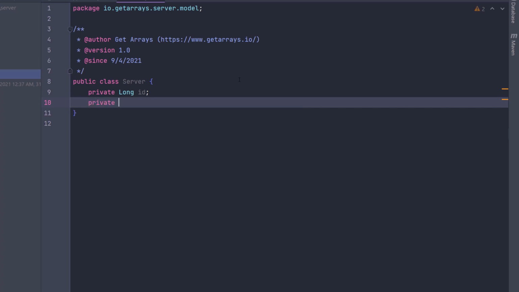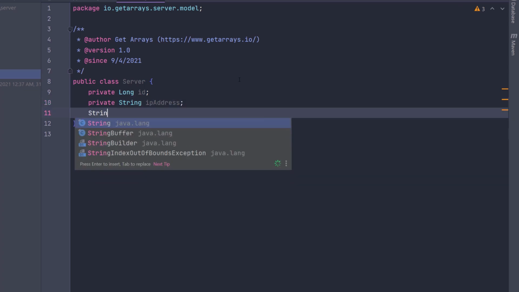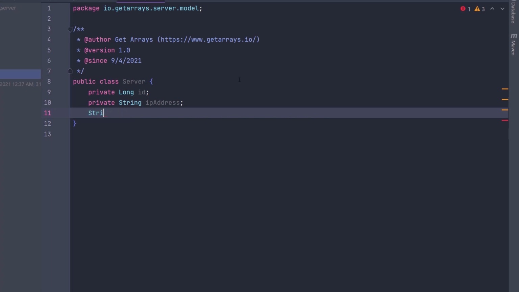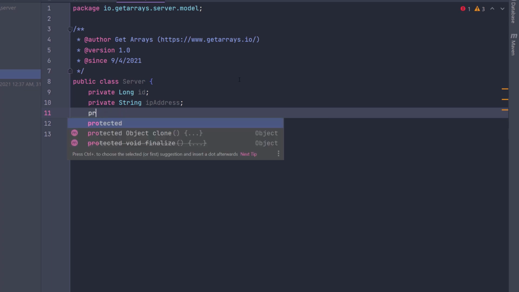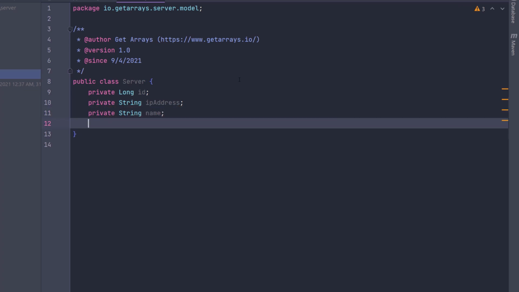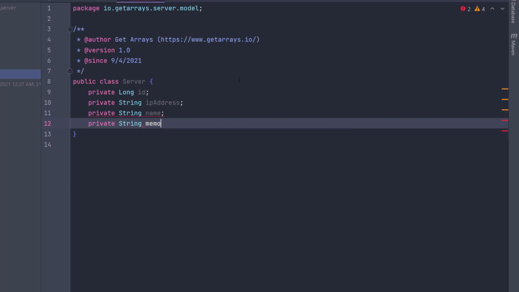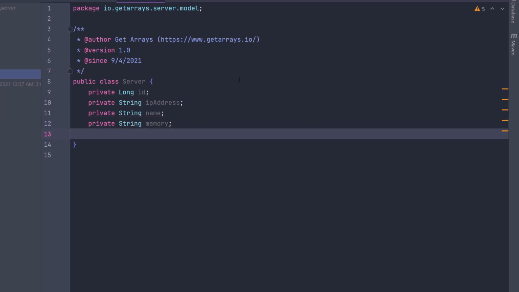And then we need the IP address, and this is going to be a string. So I'm going to do IP address. And we also need the name. That's the name of the server. I need to do private first, so private string name. That's going to represent the name. And then we need the memory. So again, private string memory.